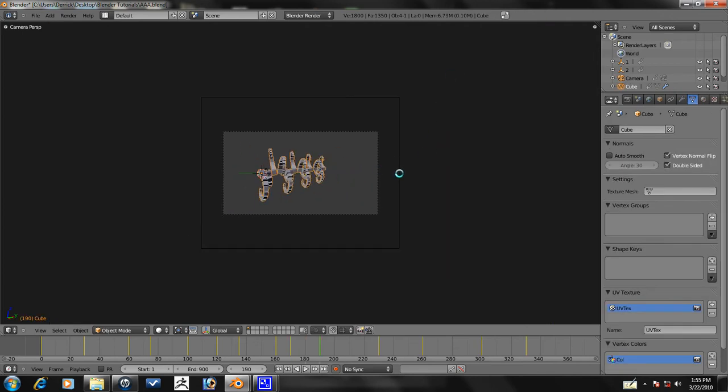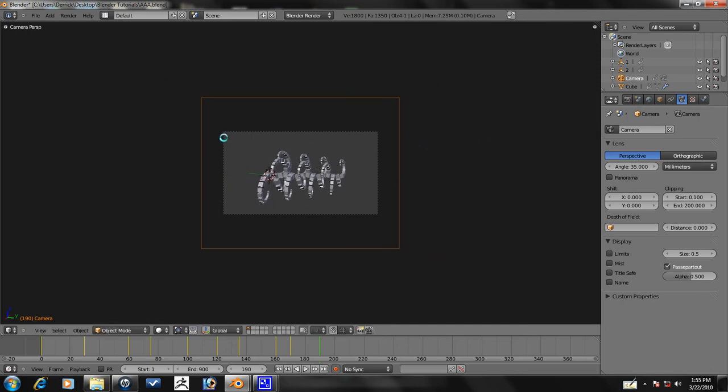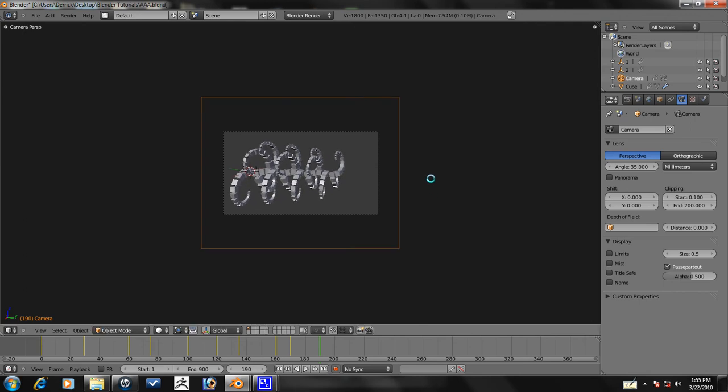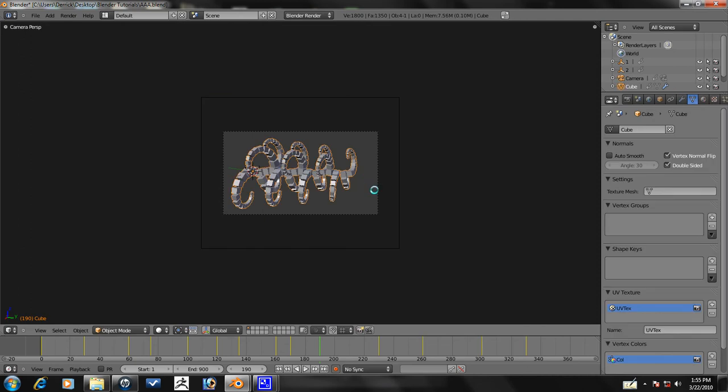Okay, so now let's press RZ. Oops, sorry. Okay. Let's rotate it like this a little bit. Make sure you have to be in the 3D view when you press R, G, or S. If you press it anywhere else, it won't work. Okay, there we go with that. Alright, on to the next one.